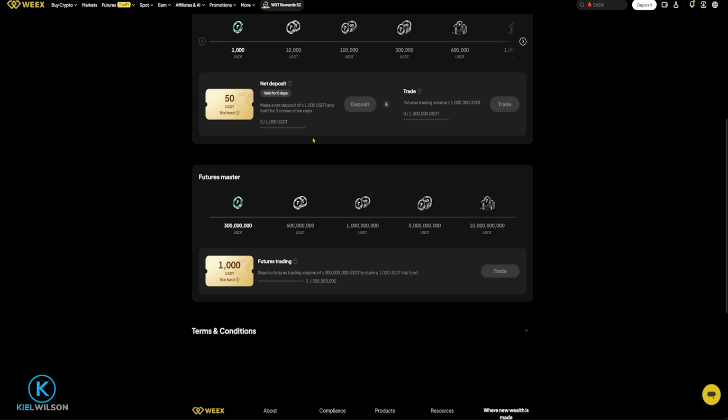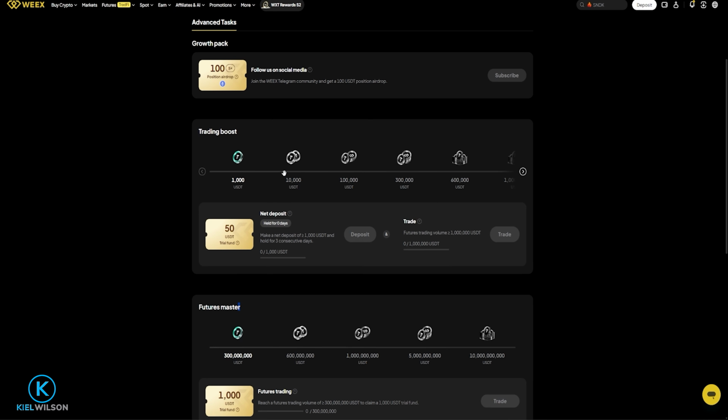Yours might look a little bit different than mine does, but you'll see there's some futures master bonuses right here. Basically, the more you deposit, the more you trade with, the more in bonuses you can receive. You can use these bonuses to place additional trades and the profits are yours to keep. So basically, if you're going to be doing any of this stuff on the platform anyways, just make sure to come in here and claim some of these bonuses.